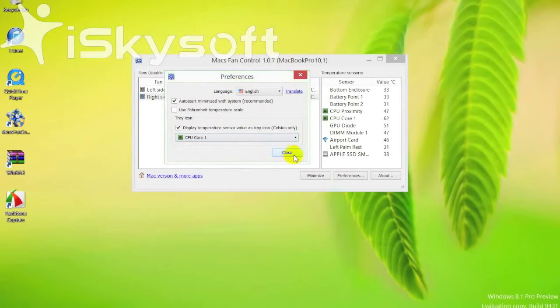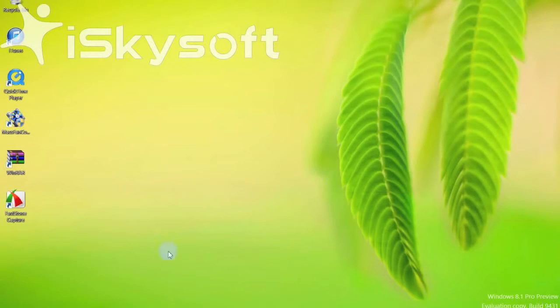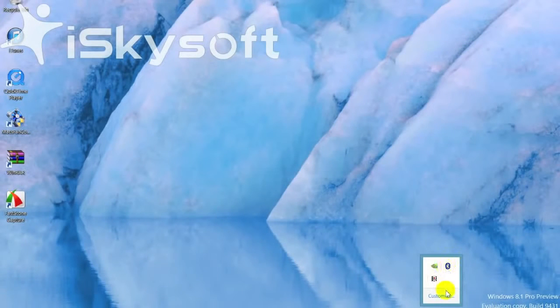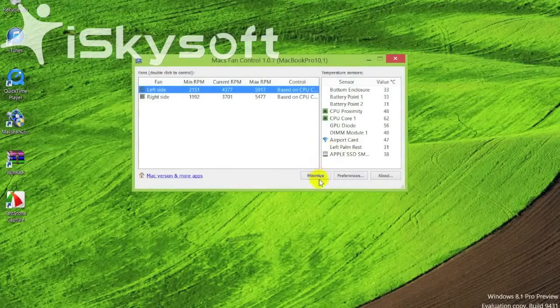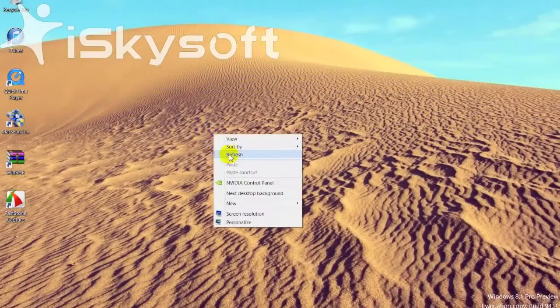And close that one, but do not click close, minimize it. It doesn't show in the toolbar, but it goes to a small icon. It shows the temperature sensor. If you don't see that, go to custom, and you can see Max Fan Control and show icon in the notifications. So that you can see it here at the bottom right hand side, so you can know what the temperature is, how hot it is, and what the fan speed is.